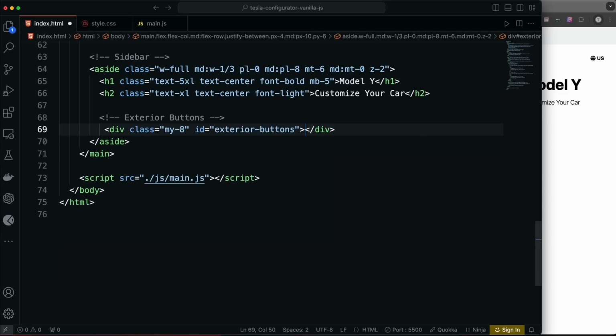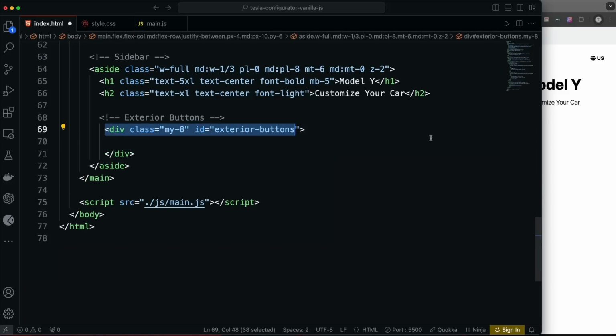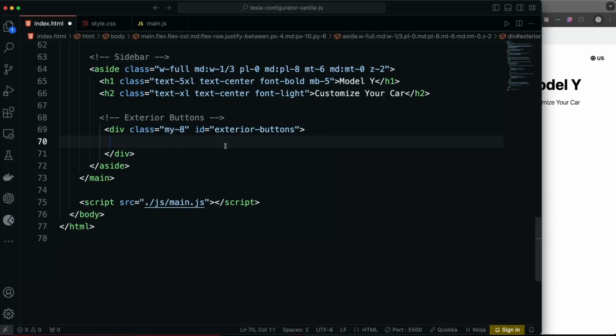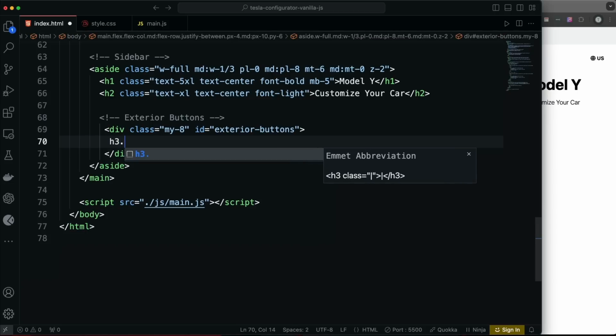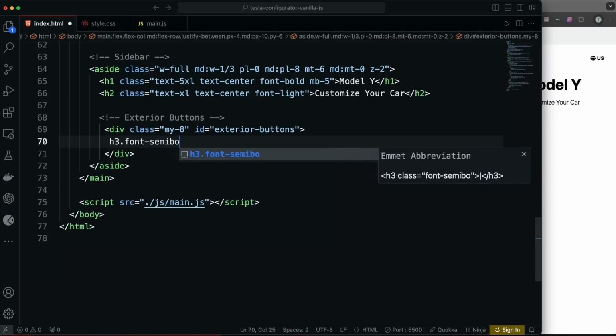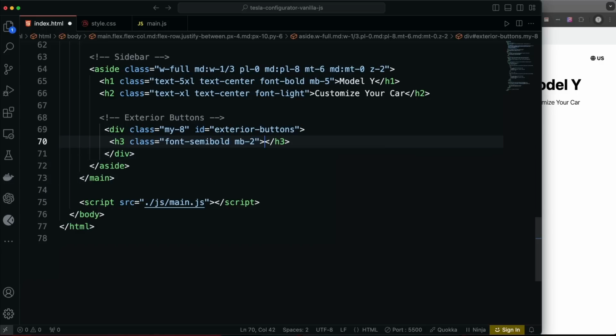exterior-buttons. Now I'm putting the ID on the wrapper of all the buttons instead of on the buttons themselves because I don't want to add an event listener on every single button. I'm going to add an event listener onto the div, and then we're going to look at what we're actually clicking on and say if it's a button, then do whatever. So we're using event delegation here rather than putting an event listener on every single button. And then let's see, we're going to add our heading. So H3, let's say font dash semi-bold, and we'll do a margin bottom 2, and we're going to say exterior color.